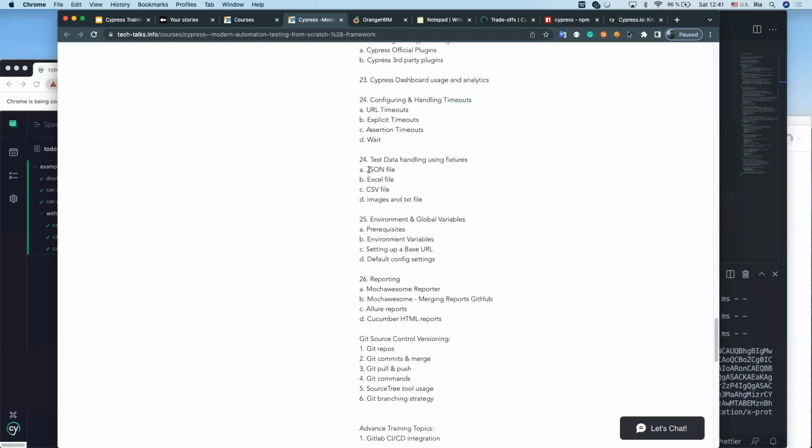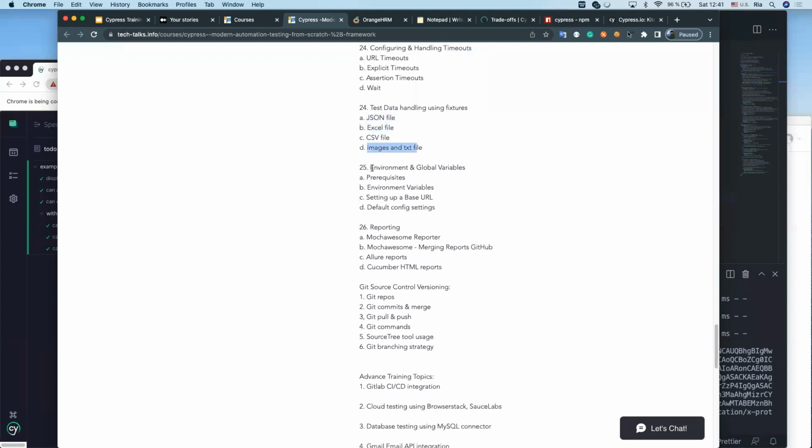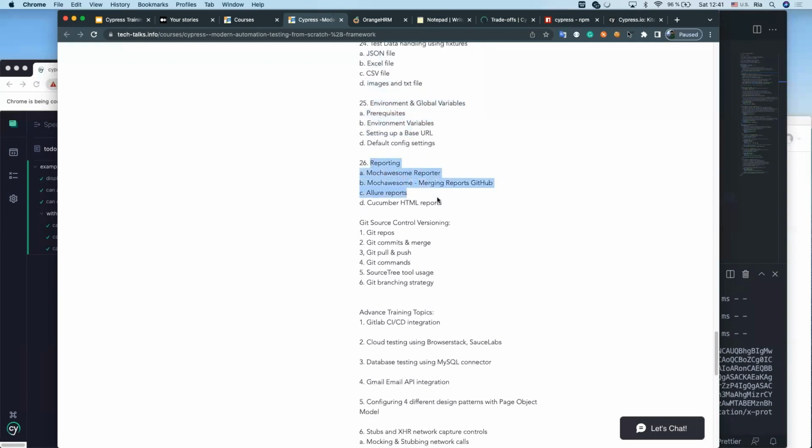I will be covering different data types. For example, different test data handling, JSON file, Excel file, CSV, images and PDFs, how to handle them, and how to do the global configuration, environment configurations. Reporting, very important. I'll be covering 3 to 4 different reports: Mochawesome, Allure reports, Cucumber HTML reports, and third-party reports.